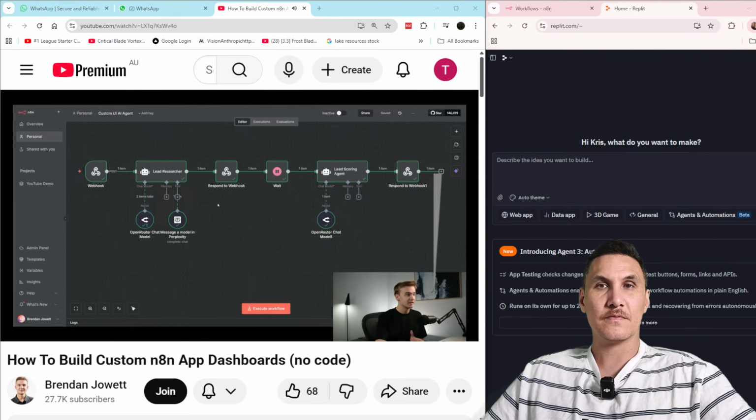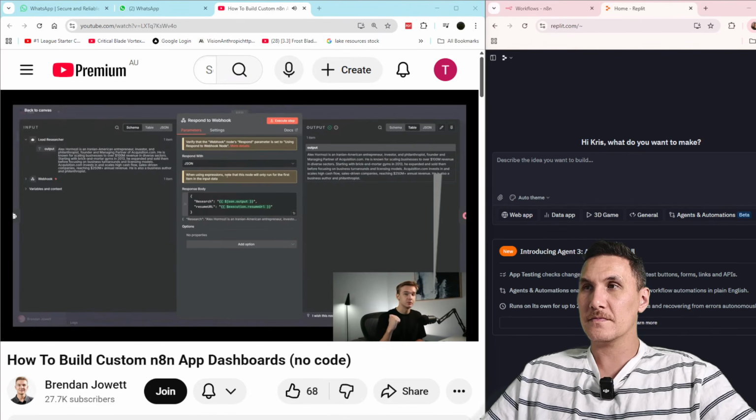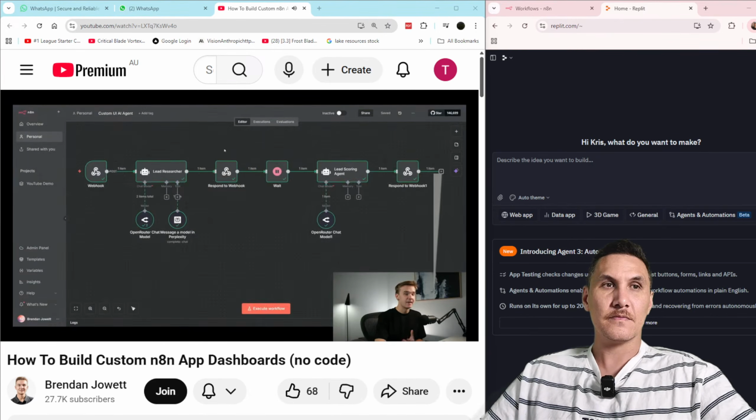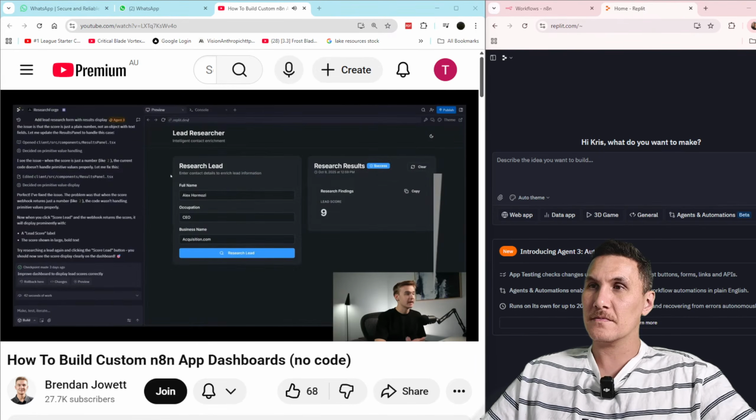So once the lead researcher agent has completed, it's got its response, it's then going to hit a respond to webhook. So the respond to webhook does exactly what you think it does. It responds to the webhook and sends it back to where it came from. So we can have a look in here. I'm sending off the research that it's done, and that research comes back to our Replit agent here and then gets displayed on the page like you saw earlier.